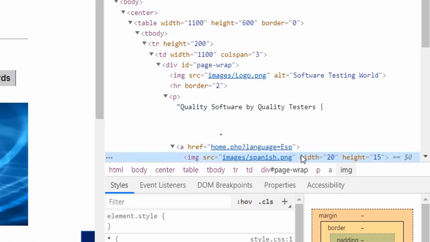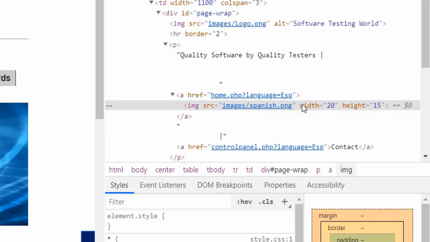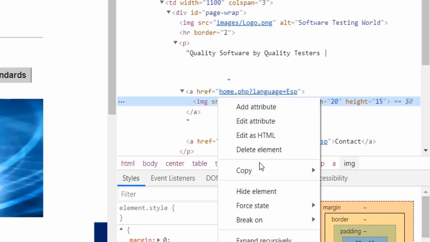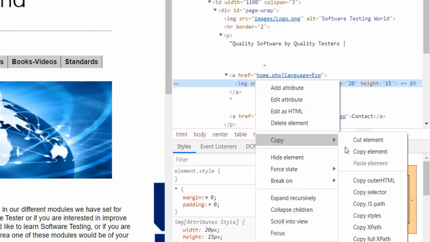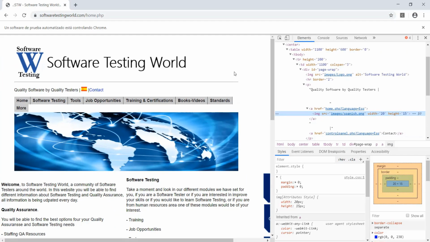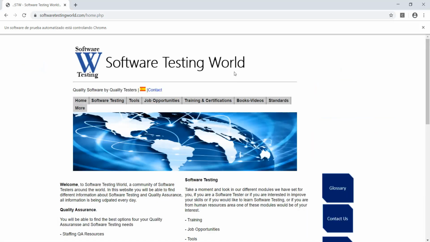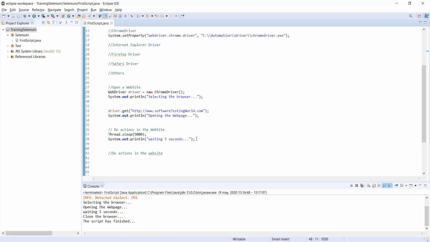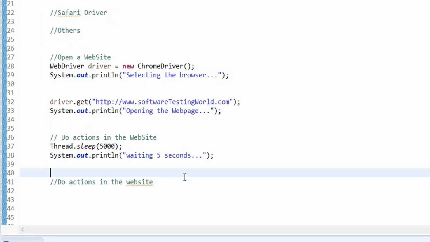The attributes can be identified by an ID, name, CSS, XPath among others. If the object does not have an ID, name or CSS, we can use XPath. As you can see, I copied the XPath, so I will go back to the test script and I will add the instruction to click on the flag. We set the instruction driver find element by the attribute and do the action.